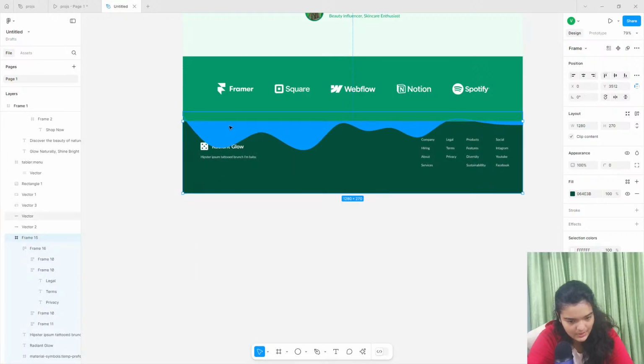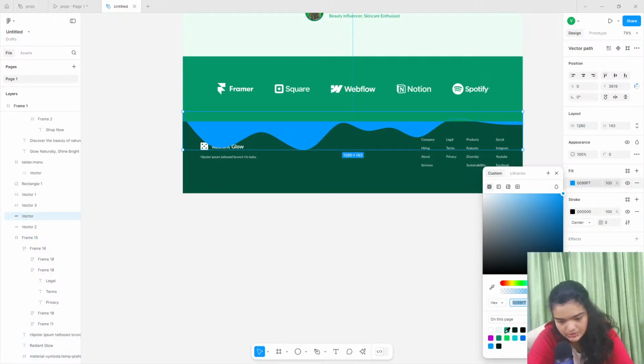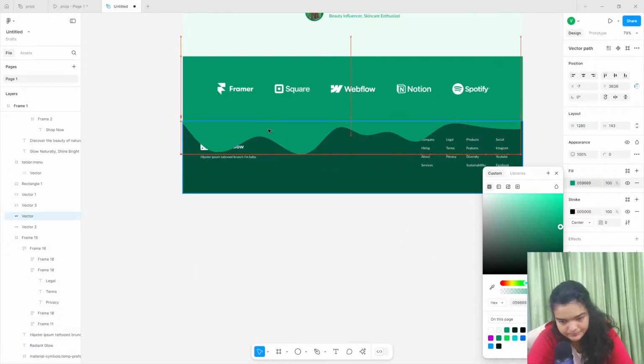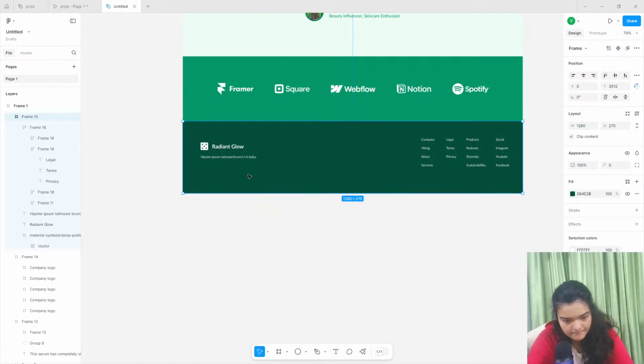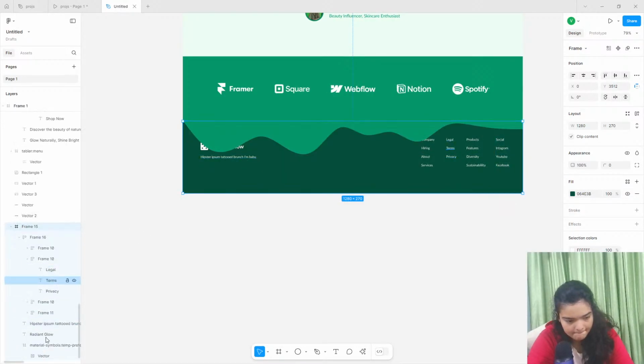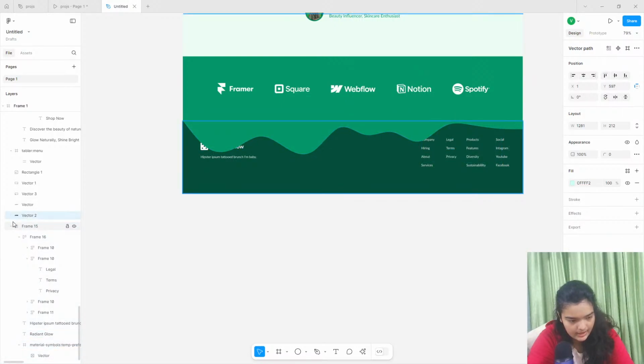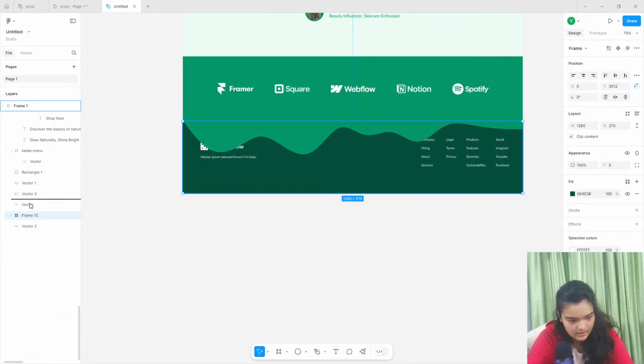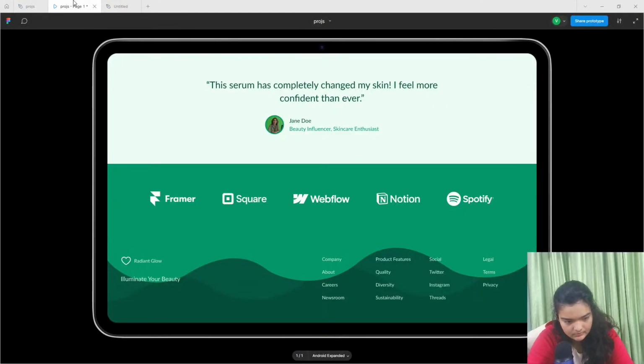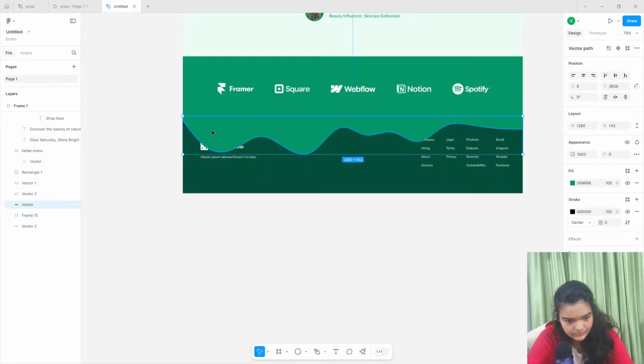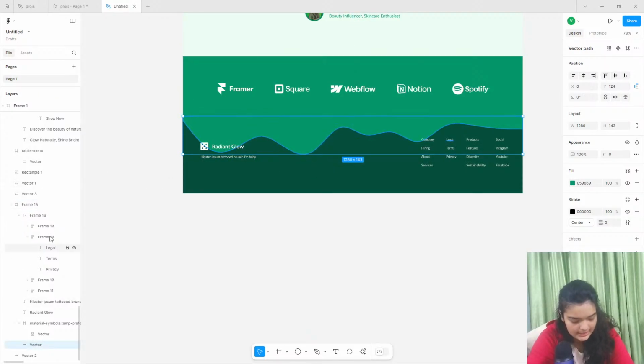Send this to back as well, and now we're going to change this color to green. Awesome. This works. We're going to make sure everything has the right position. Okay, so actually this vector is a part of this frame, and it's behind this frame. So this is the trick. This vector is actually a part of the footer frame, and it's behind all of the text.